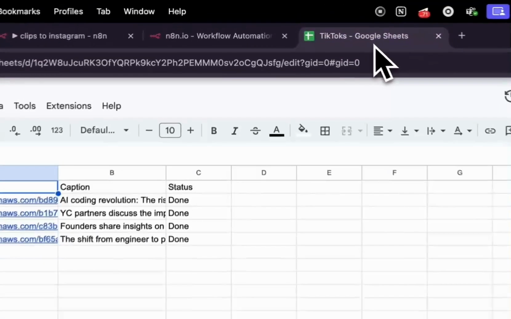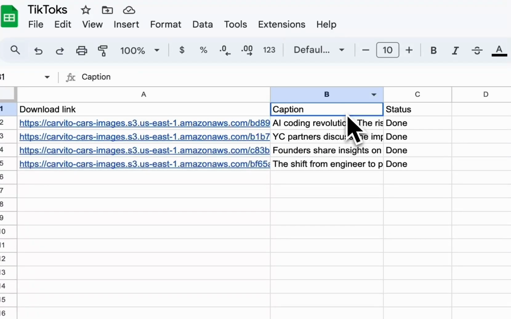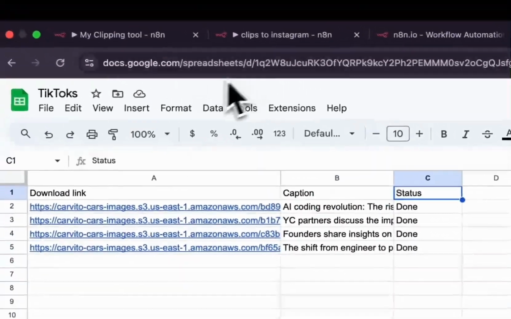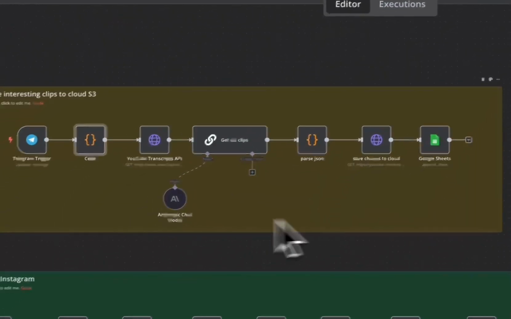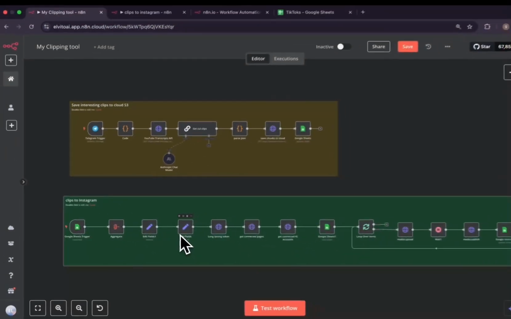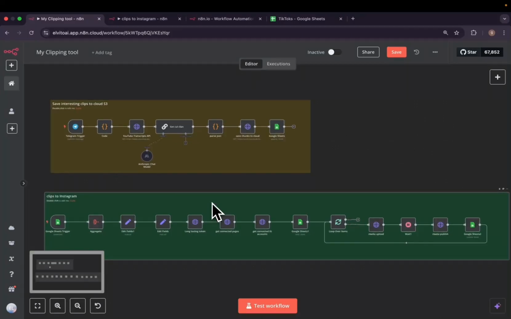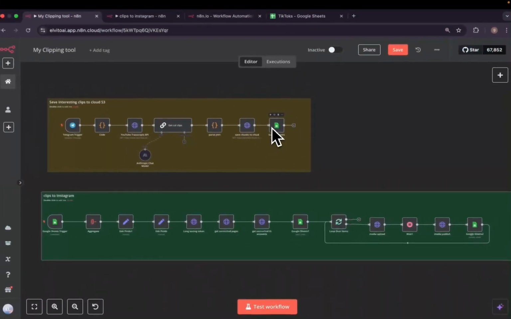So here I have a Google Sheet, and the Google Sheet will have download link, caption, and status. Status will be pending or done if it's already posted. And that's all about the first workflow. The second workflow will be triggered if our Google Sheet is updated, and it will actually go ahead and use Facebook API to upload to our Instagram account all of those videos as Reels.